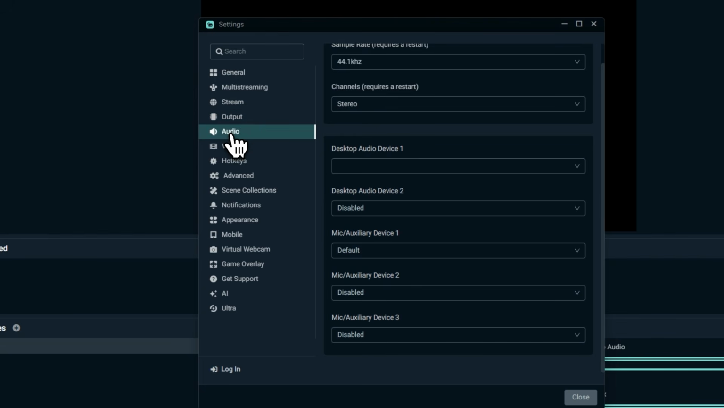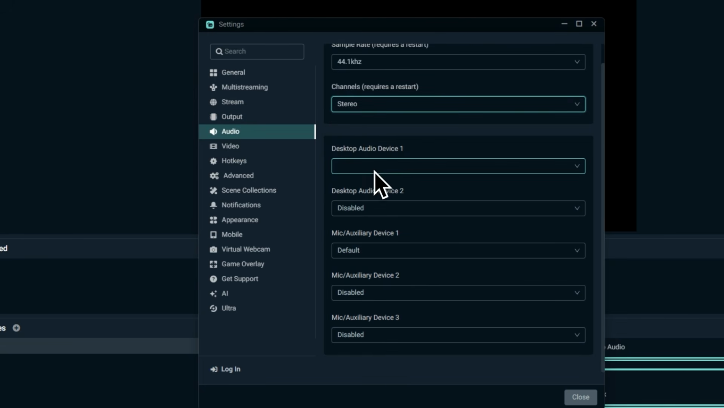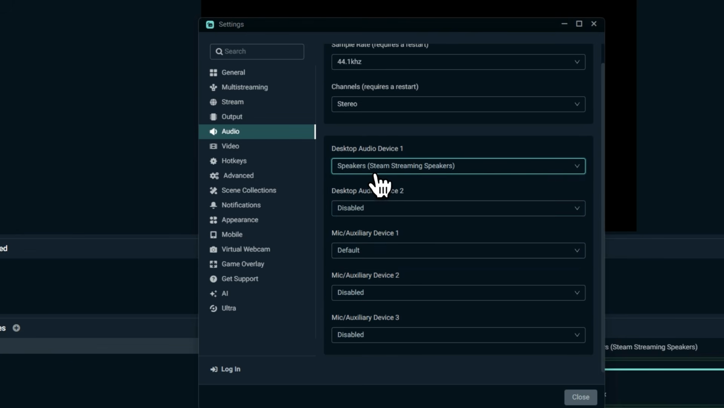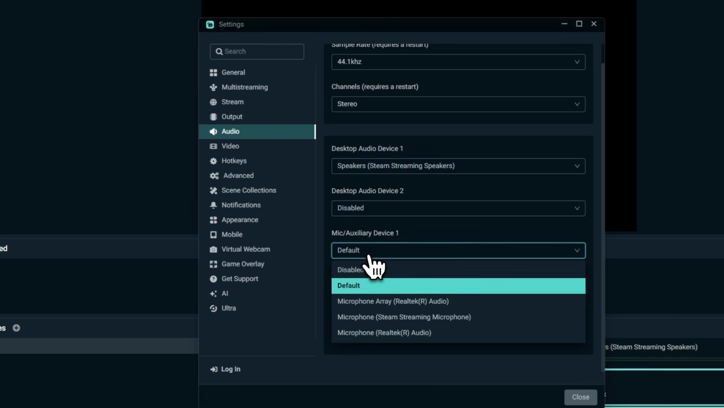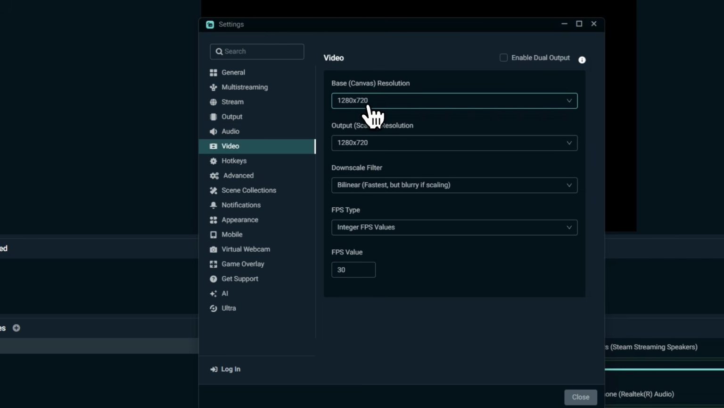Now switch to the audio section using the menu on the left. Make sure channels is set to stereo. Then configure your audio devices. Under Audio Device 1, select the device you want Streamlabs to capture sound from. This can be your laptop's built-in speakers or your headphones. For the microphone setting, choose the microphone you want to use for your stream. Once the audio configuration is complete, select Video from the left-hand menu.